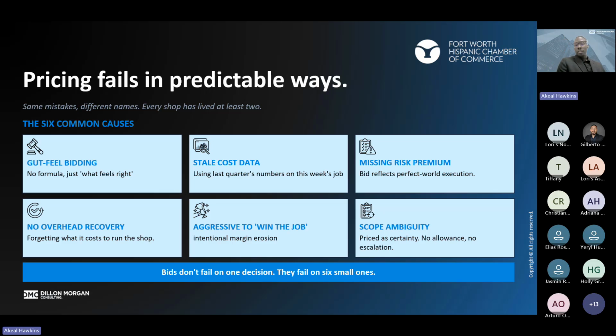Another one is on the top right corner, missing risk premium. For every project, every job, there's going to be risks in there. Now, if our pricing model is based off of a perfect world, then we're going to miss out, right? We're going to have some margin erosion, things are going to come up. So making sure that there's risk embedded into the pricing model. Four, no overhead recovery, forgetting or failing to include what it costs to run the shop into the price itself. So not just delivering it, but the overhead component of it.